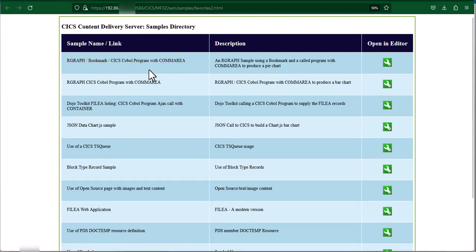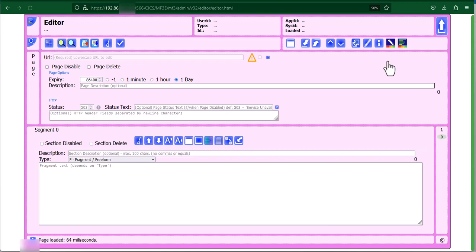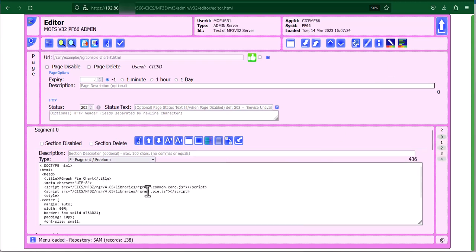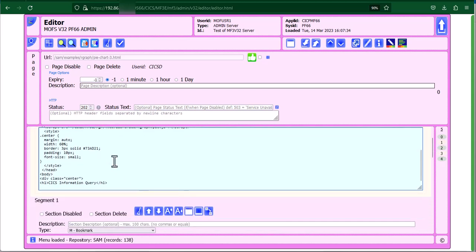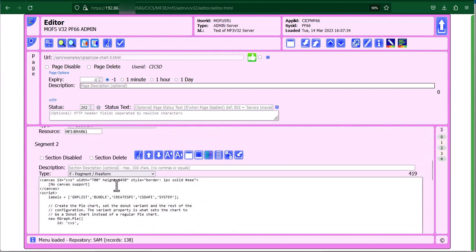From within our menu system here, we can go to the editor for that application by clicking on this button. And there it is shown. So it's made up of a piece of freeform text first of all, but there are 4 components to this particular record, 4 fragments to it, 4 segments. The first bit is freeform text, and then within there you can see that a call is made back for the RGRAPH components, a couple of JavaScripts there. There is some further down, some further freeform text.